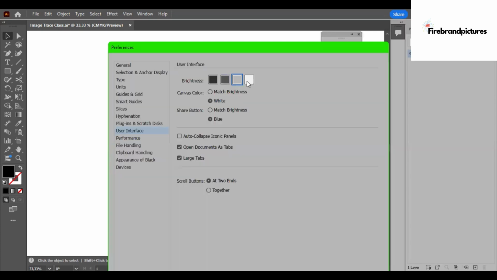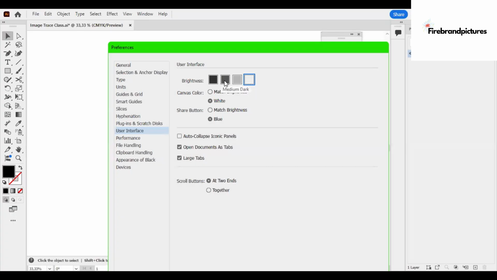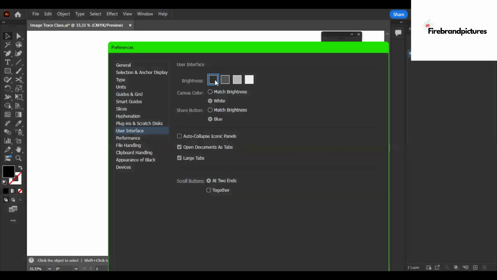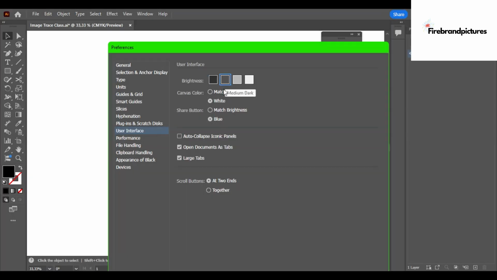Let me just show you. I think you can see a bit of the screen. This is what to change it back to the medium dark. This is what it's going to look like. And then the black one. I like the black one, but let's just stick to this one for today.